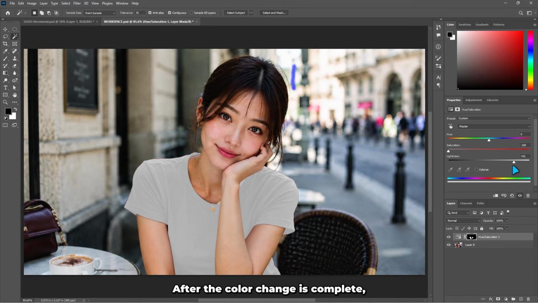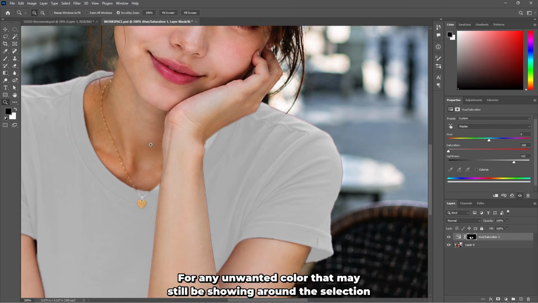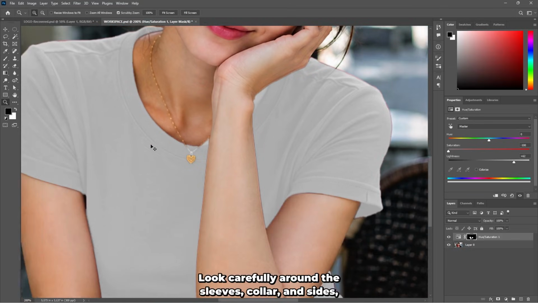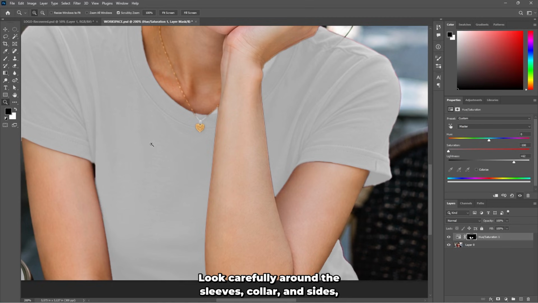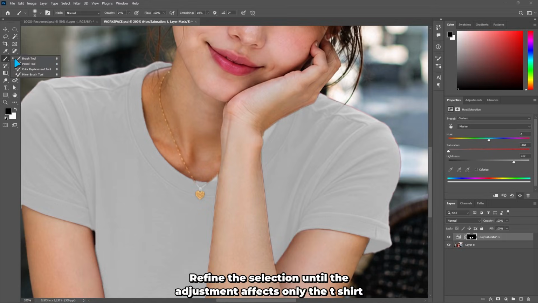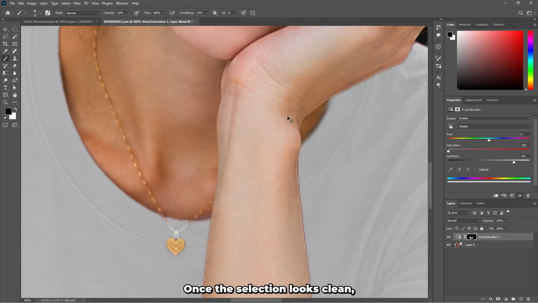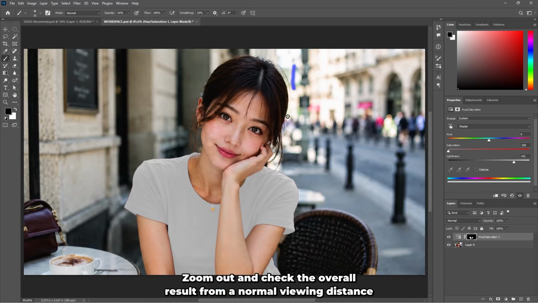After the color change is complete, check the edges of the t-shirt for any unwanted color that may still be showing around the selection. Look carefully around the sleeves, collar, and sides, where the original color can sometimes remain. If you find missed areas or parts that were selected accidentally, refine the selection until the adjustment affects only the t-shirt. Once the selection looks clean, zoom out and check the overall result from a normal viewing distance.